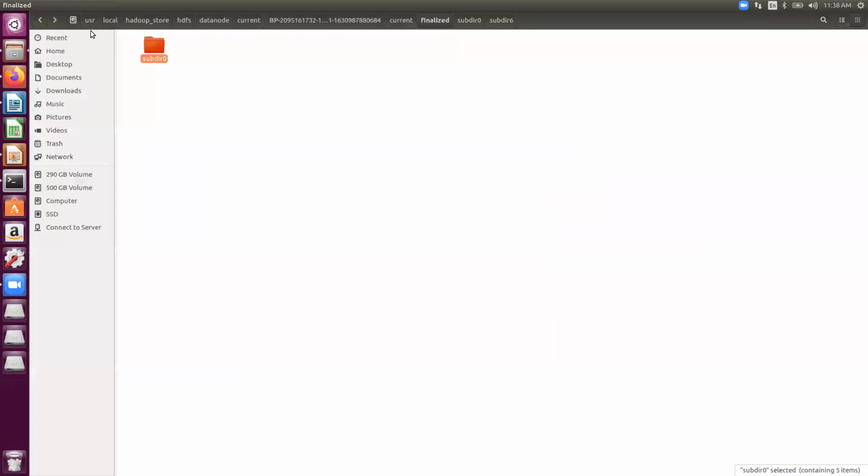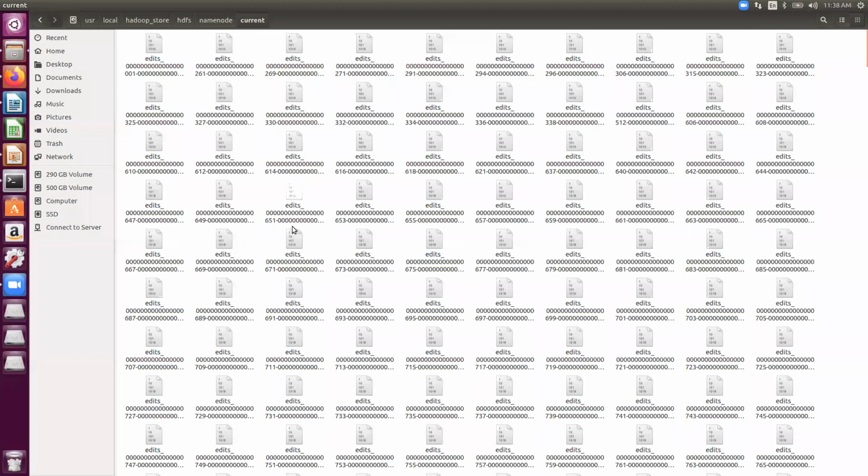For that, we will go to our name node folder. This is the name node folder. Within this, you go to the current folder, and within the current folder, you will have the other files. It's just loading, taking some time. Yeah, you can see all these files.